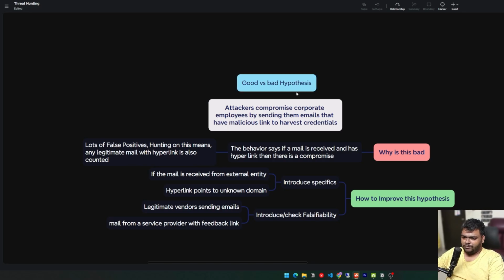Now from an execution perspective, this is difficult, but if you introduce more specificity and falsifiability, then the hypothesis improves. You ask how? Let me explain this. By introducing specifics such as the mail is received from an external entity. Let us consider that our hypothesis assumes the mail is coming from outside, and we are eliminating all the internal mail transfers, possibly reducing the data set that we are looking at by half, right? Because a lot of mails will only happen from employee to employee, and we don't want to look at those. We assume that there is no insider threat component happening, so that reduces our data set.